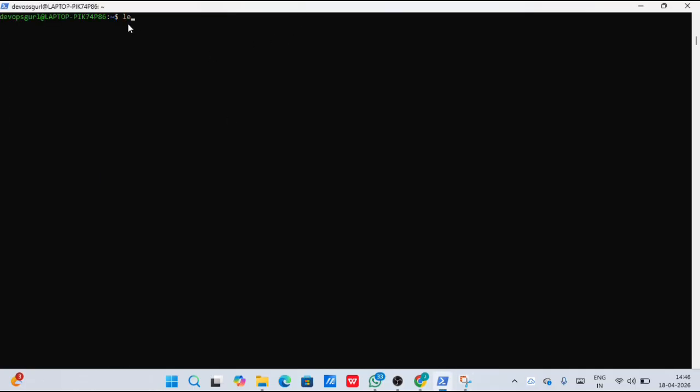The next command is less. So what will this command do? You can see that this opens the file and lets you scroll. You can go up, down, whatever you want. You have to press Q to exit. I am pressing Q to exit. That's it. And also more.